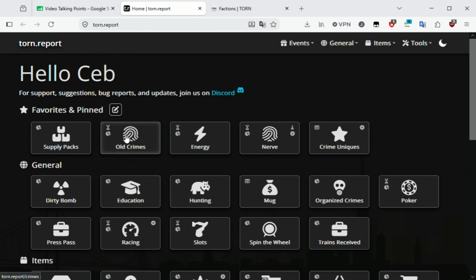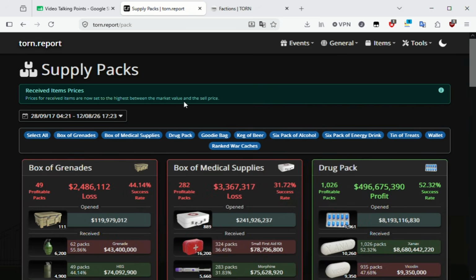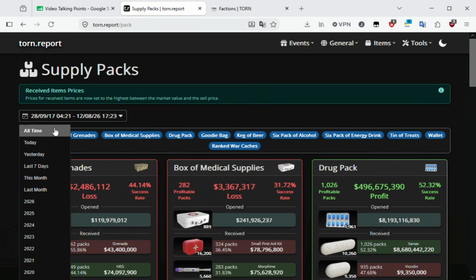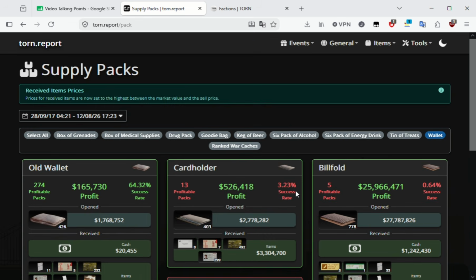What Torn.report is, it takes your full access API key, it uploads all the information into specific topics so you can get information on them. For the opening wallets video, we went into the supply packs and we were able to pull our data for just our wallets and see them. And this website is great for that.